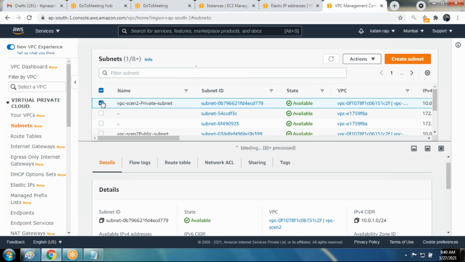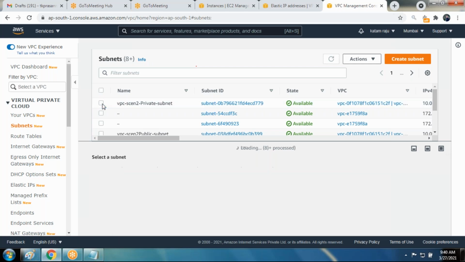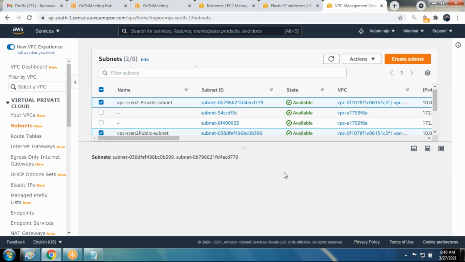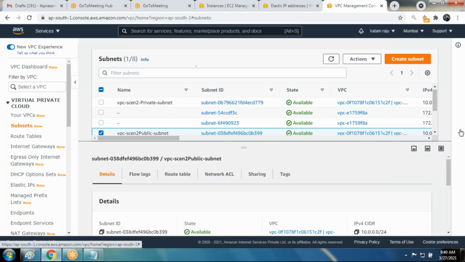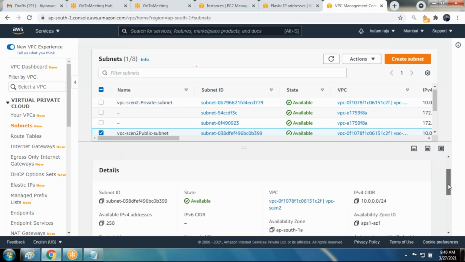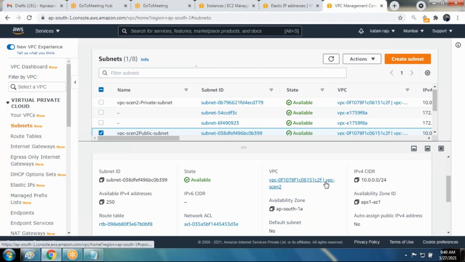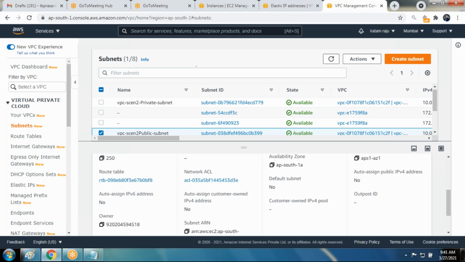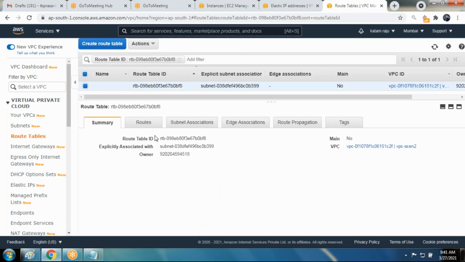And this is the one that's a private one. And check the public. Okay, and then that's your VPC, under VPC scenario 2. There's your network access control list. That's your route table again. The same route table, which is attached.